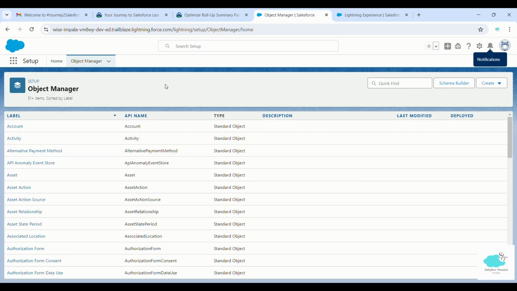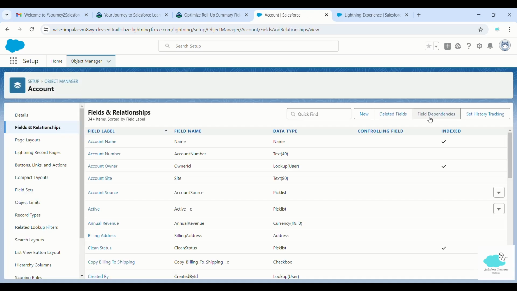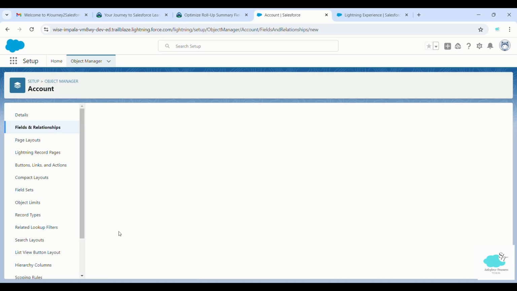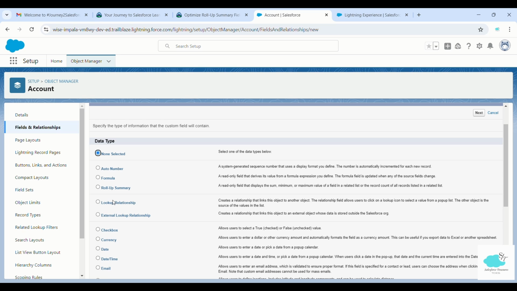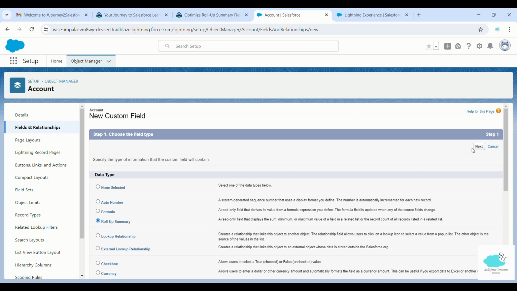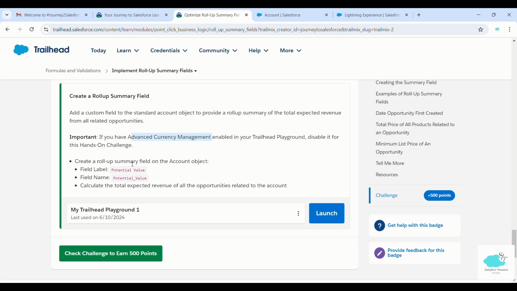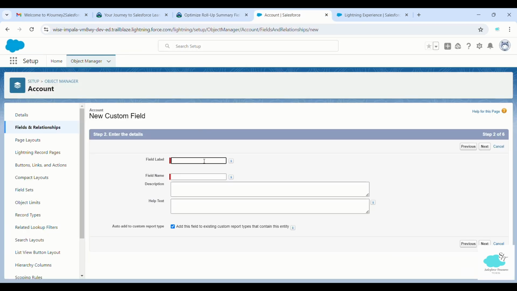You have to go to the accounts object and create a new field. Again, I'll go to new and click on roll up summary. The roll up summary field will only be enabled for the user to select when that particular object is a master detail. Okay, and I'll just paste the name of the field here. I'll just copy and paste. The field API name will automatically populate.